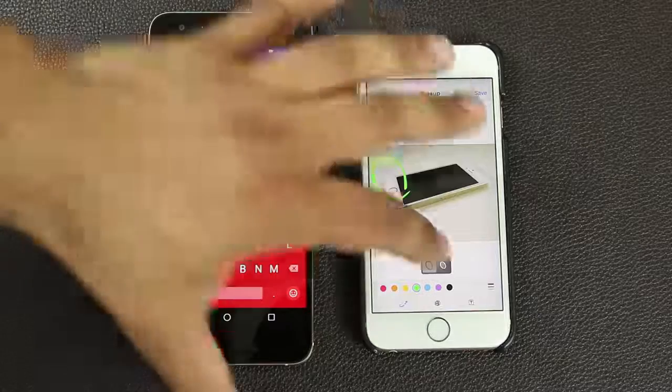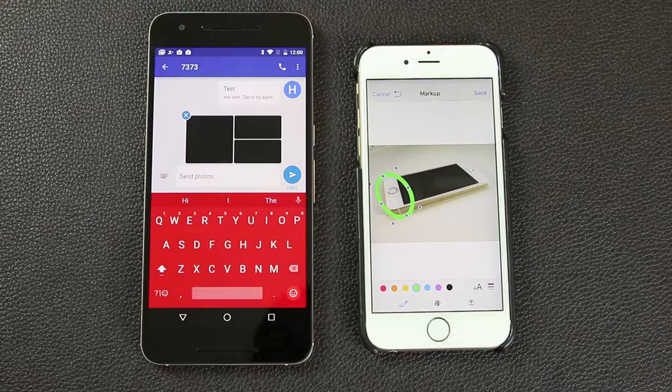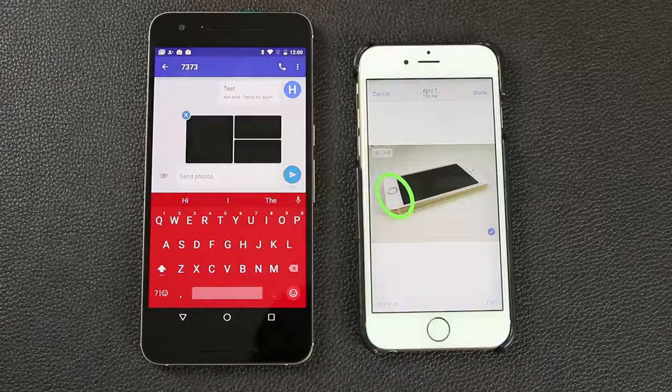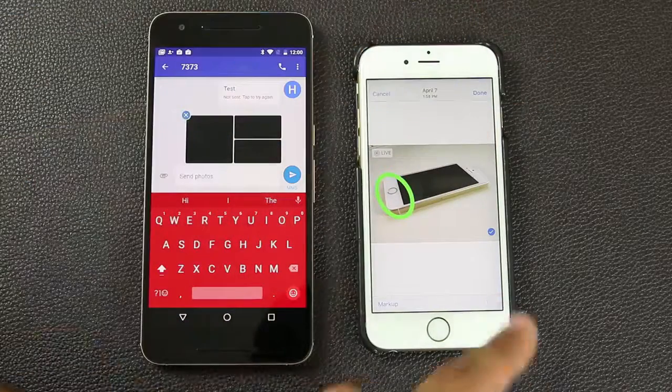I can draw a circle. I can turn that into a perfect circle, and I can actually move this around. And then if I wanted to, I can even add some text, okay? And then I can click save. And then when I'm satisfied with the way my picture looks, I can even edit the picture, okay?